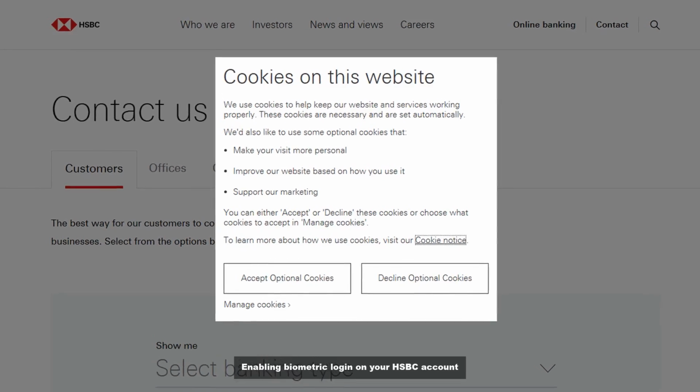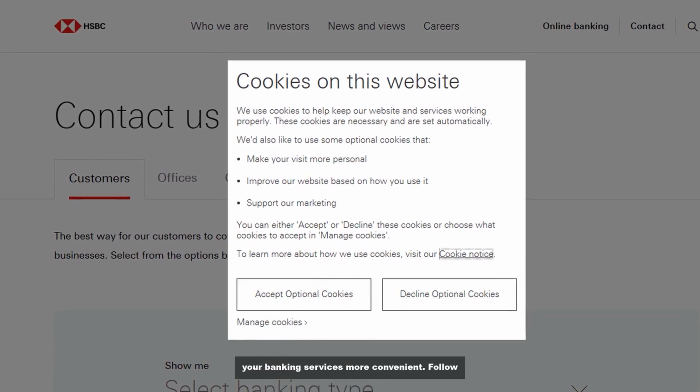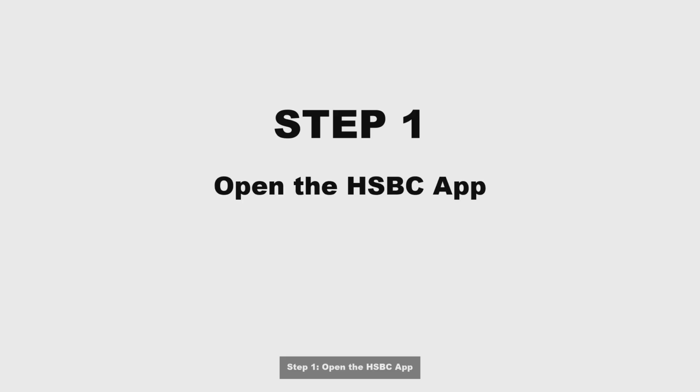Enabling biometric login on your HSBC account can enhance your security and make accessing your banking services more convenient. Follow these steps to set it up. Step 1. Open the HSBC app.